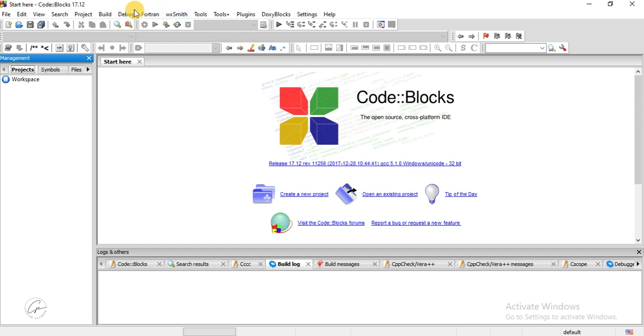We have menus across the top and an icon toolbar. On the left is what's called the management window, which will contain information about our C++ project, including file names and different symbols. The middle of the screen is the main work area, where our C++ code will be located, but for now, before we have a program open, it gives us a link to create a new project. Below the main area is a log window. That window will contain messages about our program as it's being compiled, and whether there are any errors during the compilation.